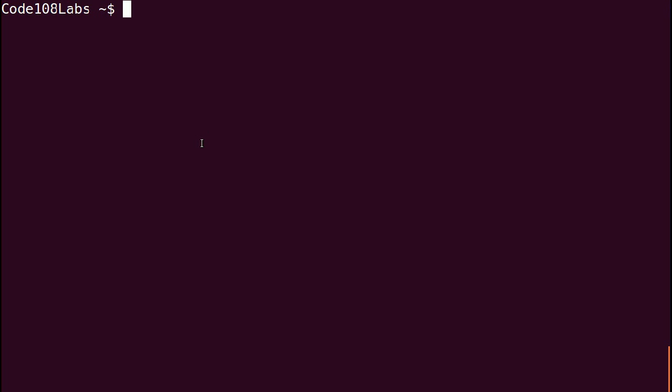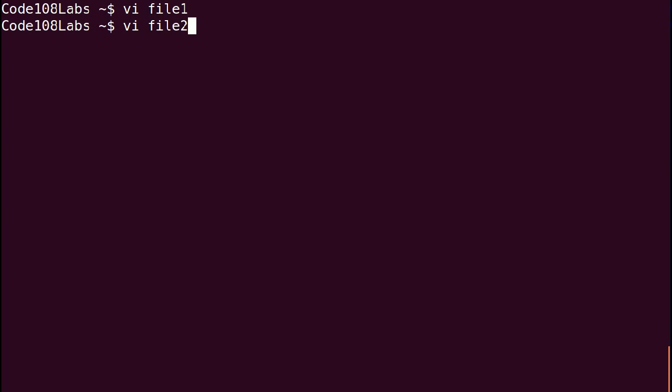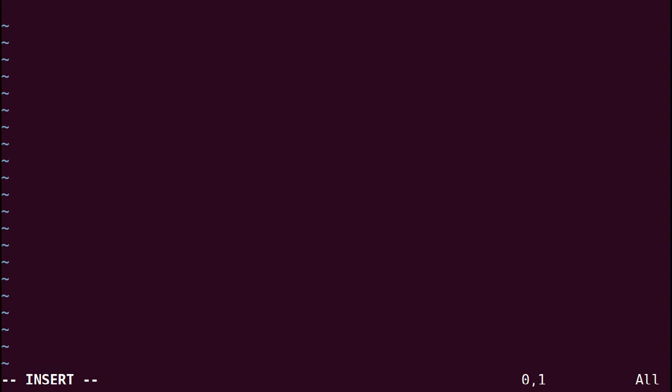Okay, so for that we first create two files. Let's say we created file 1 and inserted some text, content 1, and something common, which is going to be common in both the files. Okay, now we created a file 2 and here we type content 2 and then we type common, which is common in both the files.